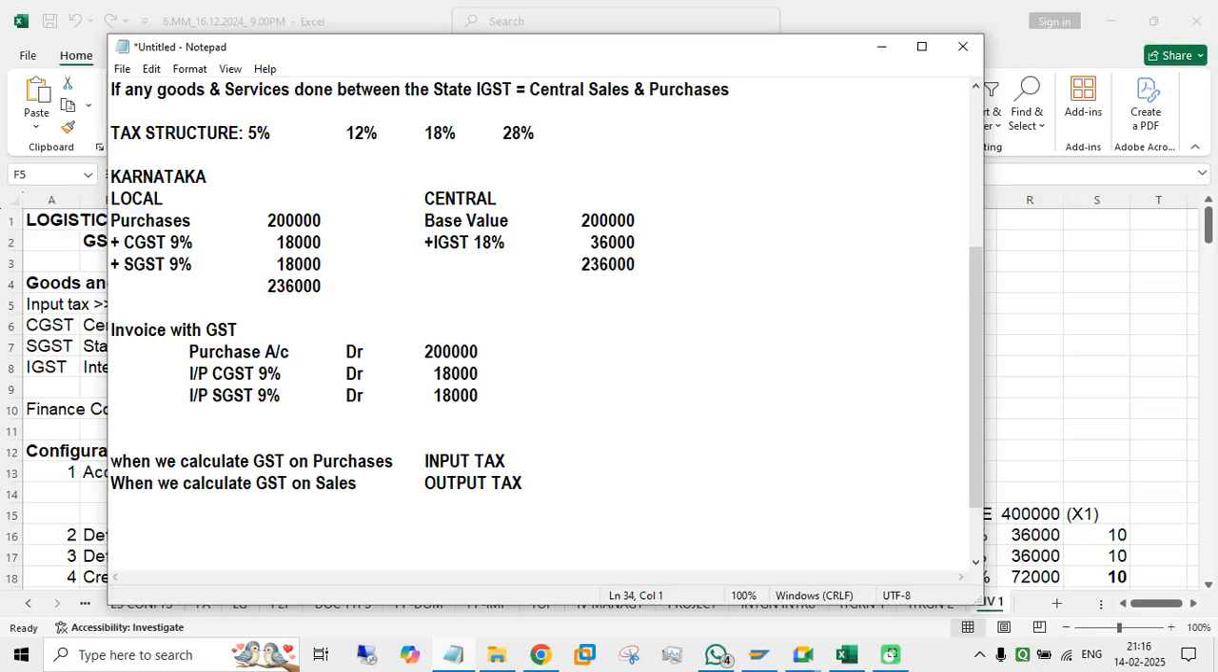It is output tax. Okay. Because we are doing billing to customer, it is outward. So they will pay on behalf of us. Okay na?